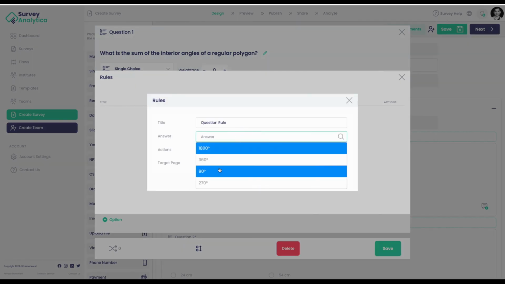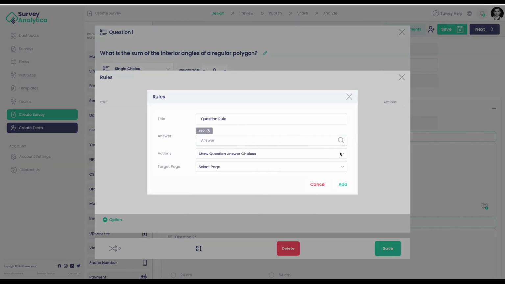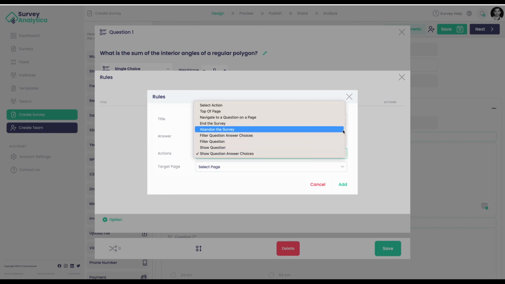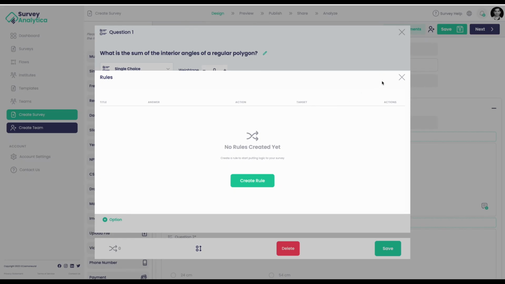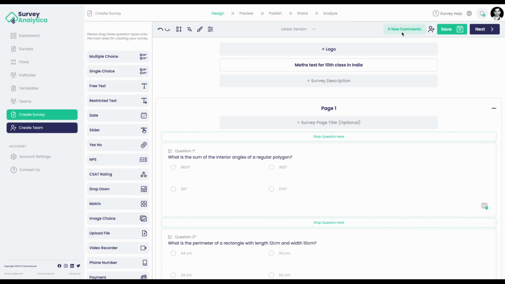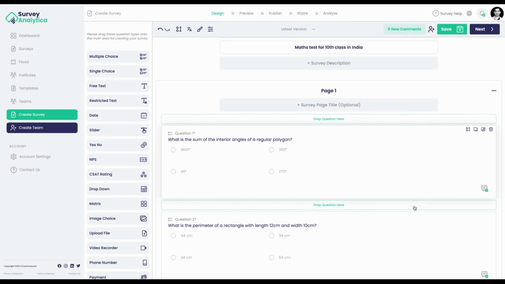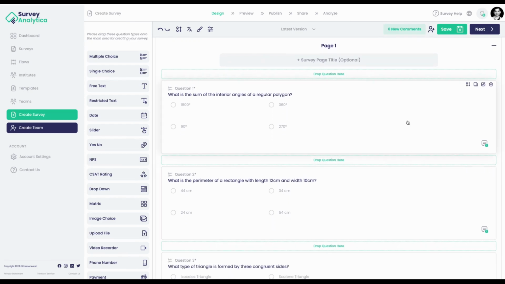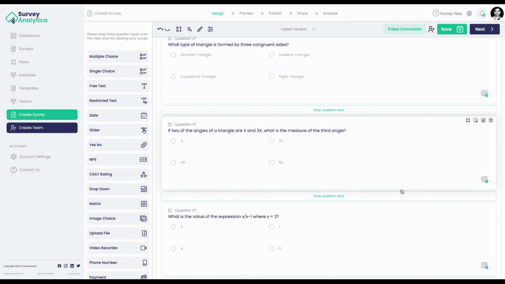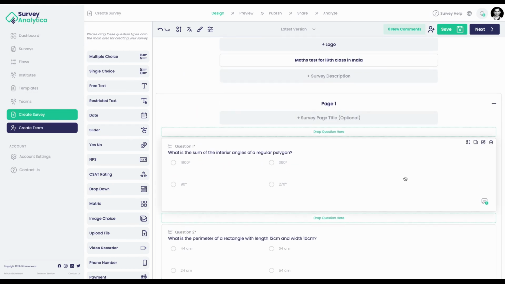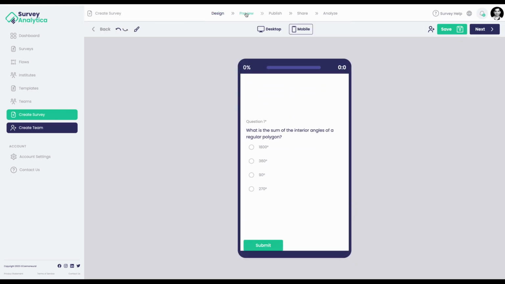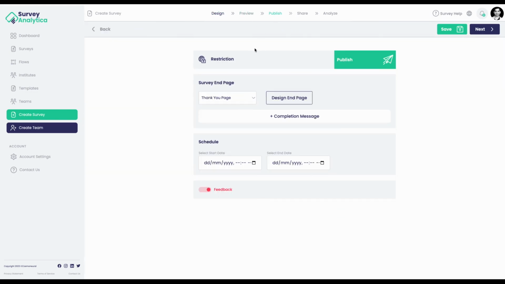Say for example, if the answer is 360, right? You show a different question, you go to a page, right? All those kind of things you can do. So that's very much possible from here itself. Now I go ahead and publish it.